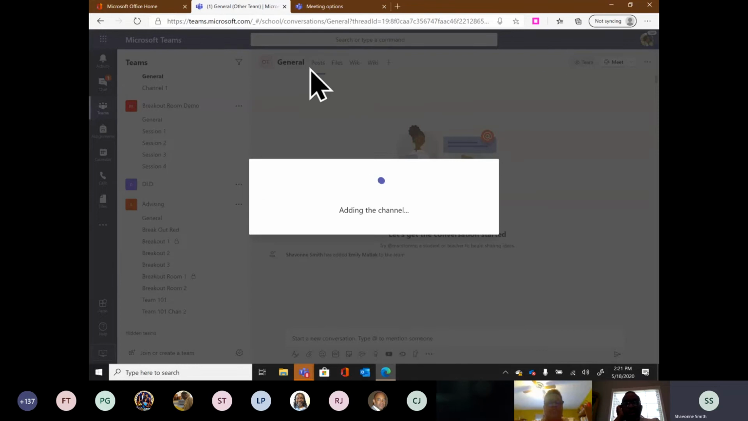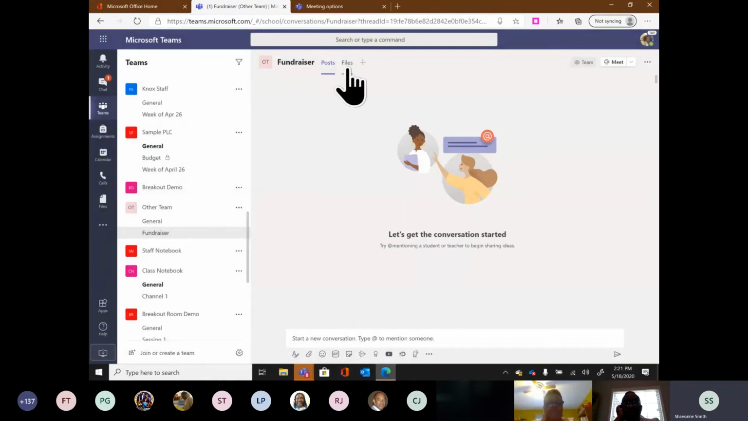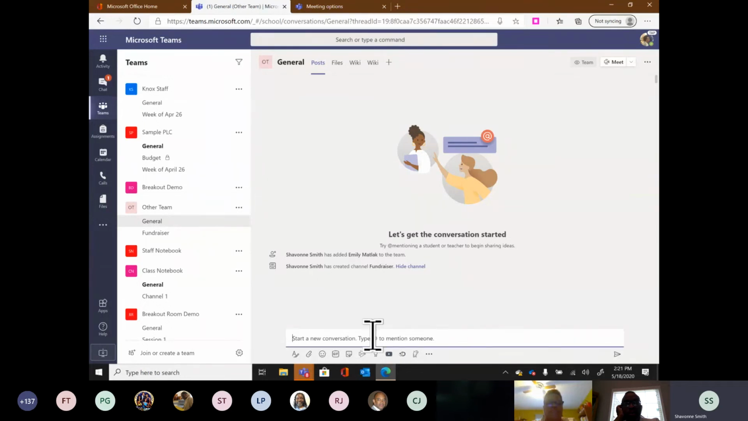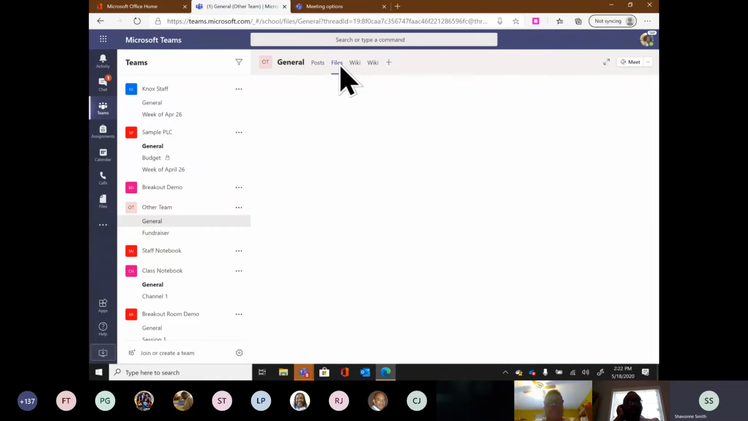Each channel that I create gets its own post space, its own file space. Post space is like a conversation. This is a conversation space that everyone that's a part of that team has access to. So we can have broad, open conversations here that every member of the team has access to. Every team member can respond here. Every team member can post here. We can drop everything here. That's post, conversations.